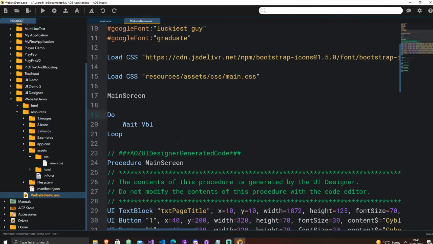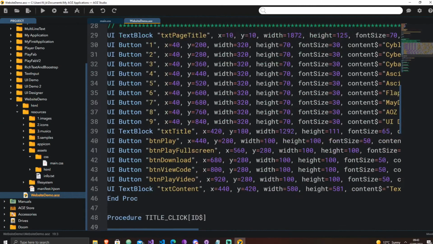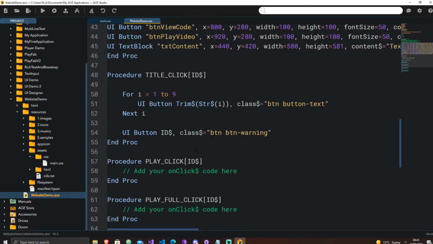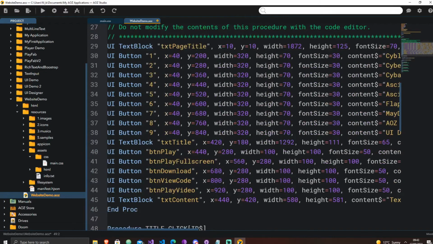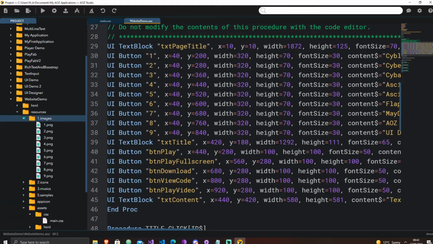Then back in our code, what we want to do is find the button click event, which is here. And we want to store the ID of the button that was clicked. So these are the IDs 1 to 9. So now you can see why I've named them 1 to 9, because what we're going to be able to do is, based on the ID, display the actual image with the same name.